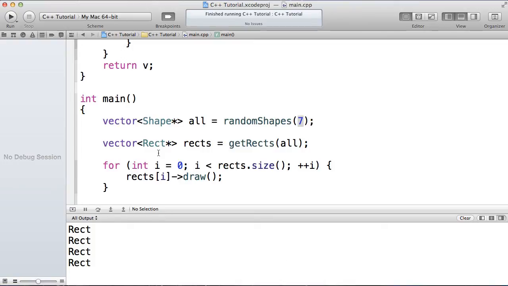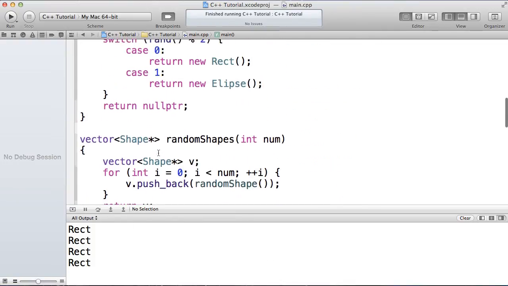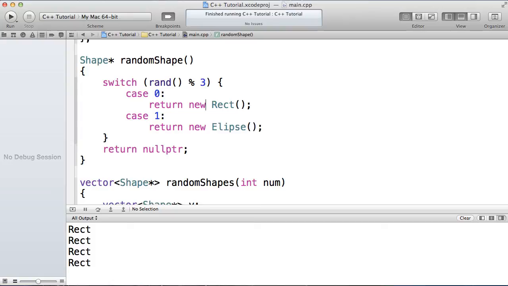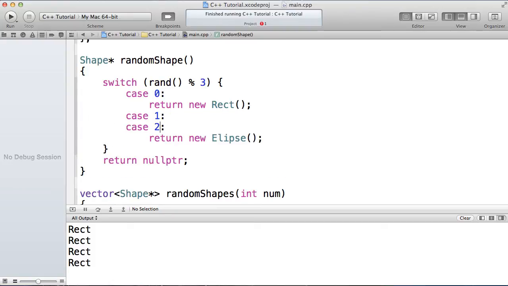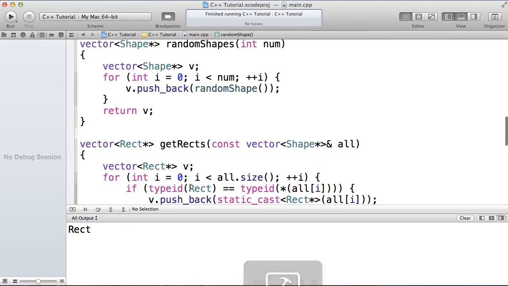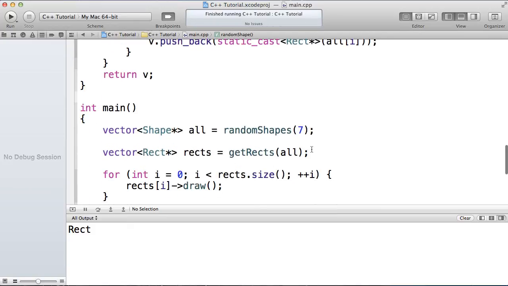One way we can switch that is to come up here into our random generator, change this to 3, and make case 1 and 2 create ellipses. We run it again, and now with 7 objects we're only getting 1 rectangle created. If we run it a few times, we still only get 1 rectangle created. We could create more random shapes, and perhaps we should get more rectangles. Yep, and now we have 4 rectangles.